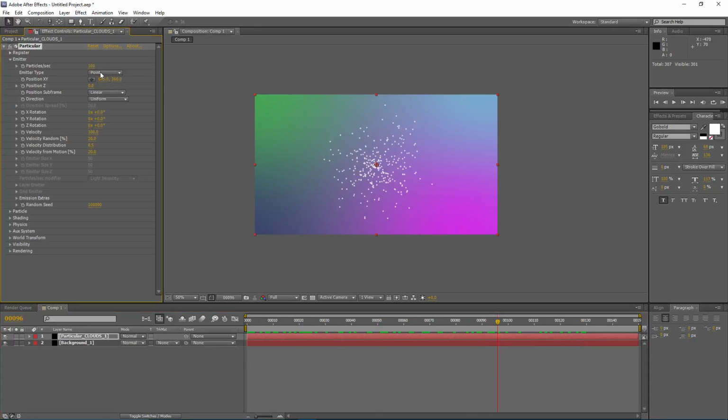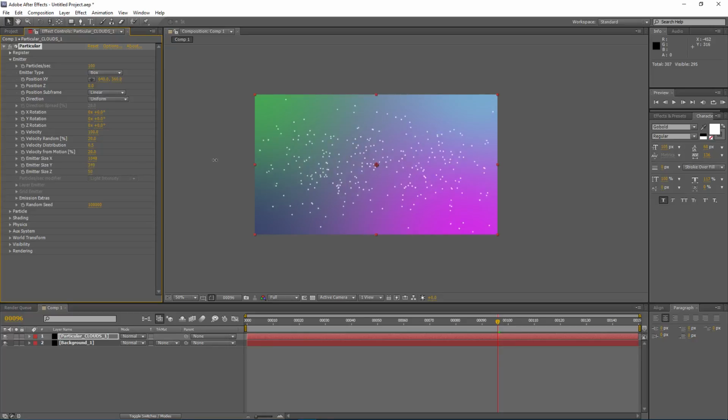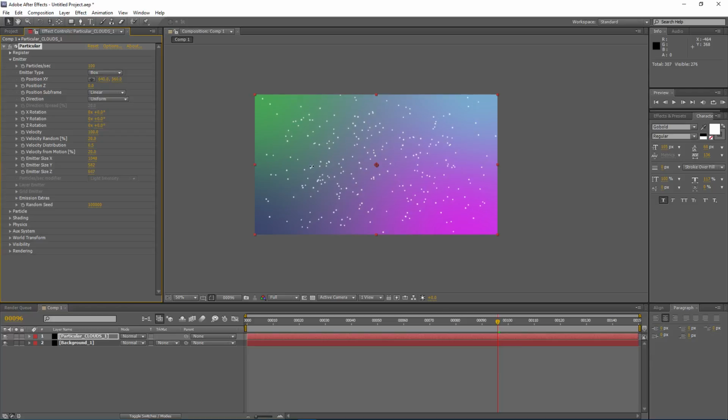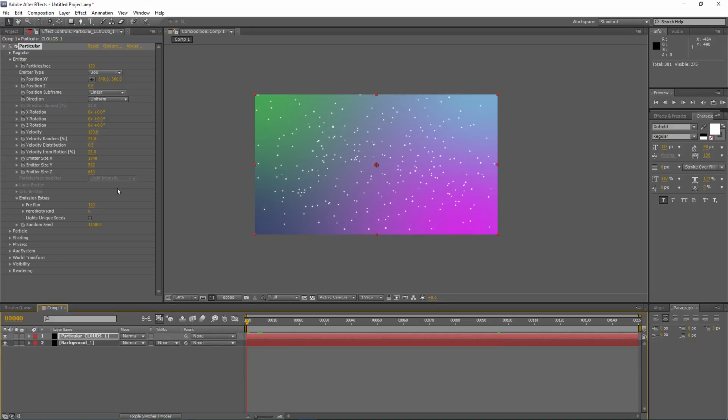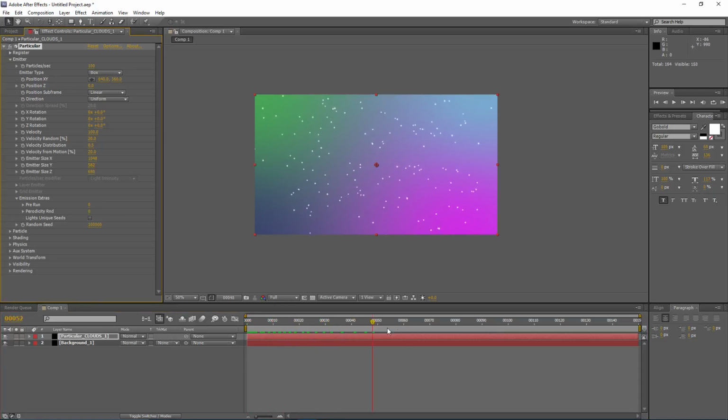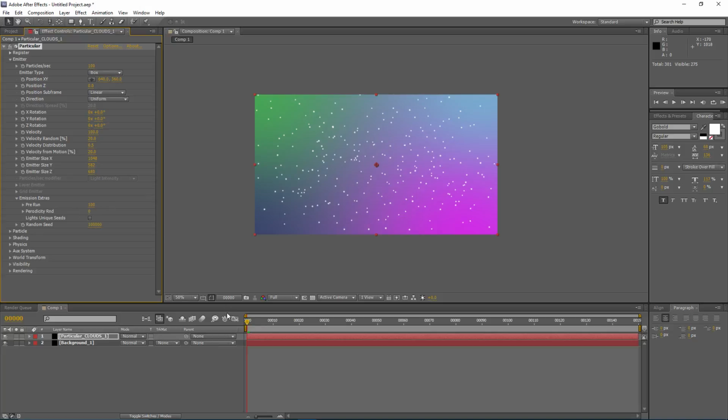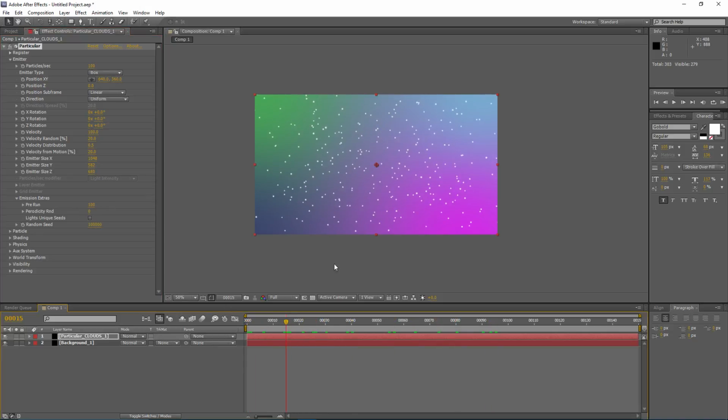Now if I go into my emitter, I will set the emitter type to Box and increase the size X, Y, and Z for the emitter size, just so it fits the whole screen. For Emission Extras, if I set this value to 100 and go to my first frame, you can see the scene is already populated. By default it's 0, and the particles just show up over time, but I want the particles to already be on the screen starting from frame 0. So I will set this to 100, and now the particles are already on the screen.